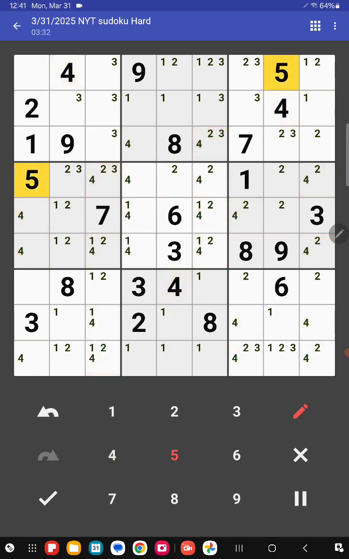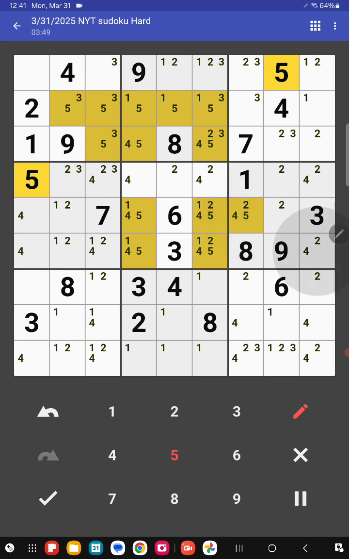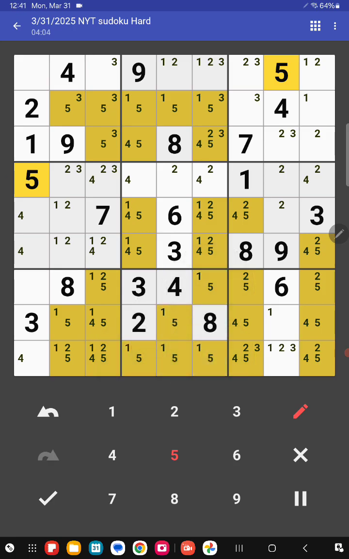Let's look at 5. Top row, which means these could be 5. Top row, and this could be 5. Top row and the middle, so 5. First column, so 5 could be here. Middle column, so 5 could be here, and then 5 could be anywhere here.